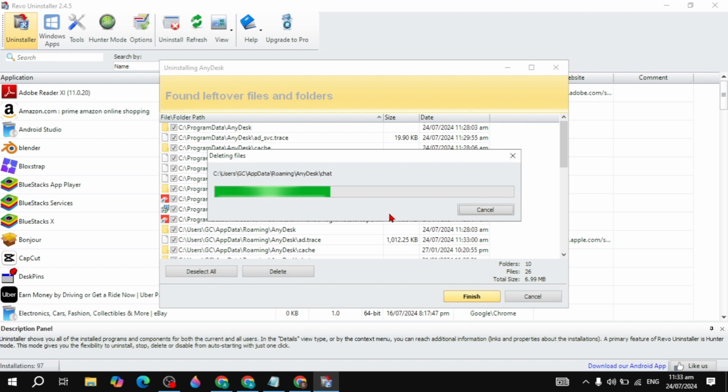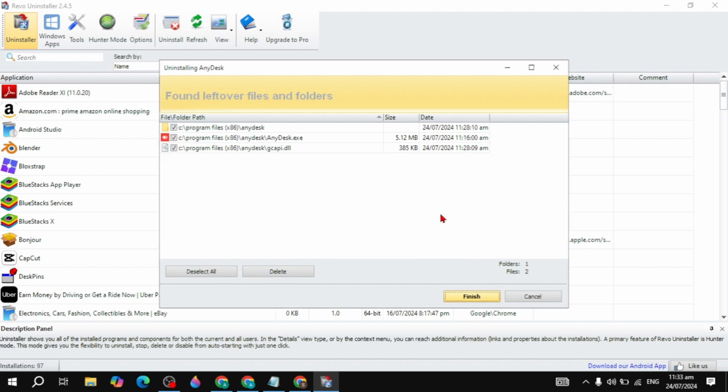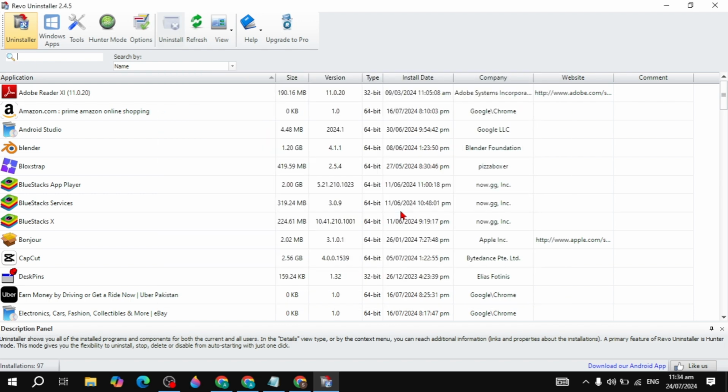And the best part is, this software is only 6.6 MB. After you delete these, you also delete the leftover folders again. Now AnyDesk is completely uninstalled from your PC. Guys, this is how you can completely uninstall AnyDesk.